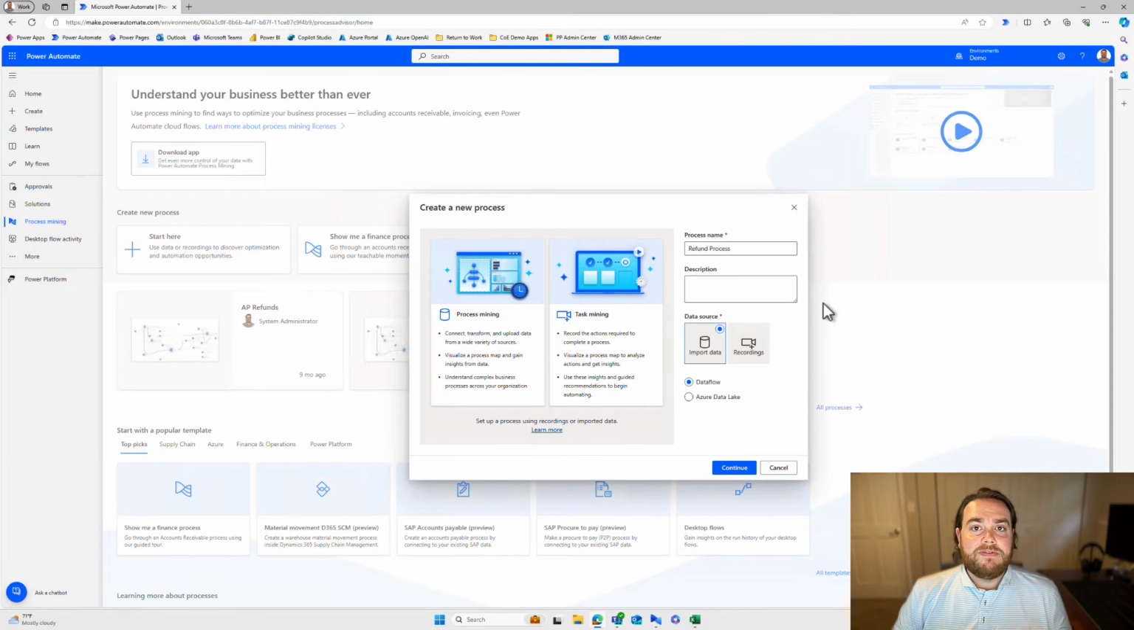Alright, so now that we've given that process a name, we see that the next part here that we need to select is the data source. Of course, with process mining, the idea is bringing data in to understand a process and build out a map and identify those bottlenecks. And as you're probably aware, the process mining or the process map is only going to be as good as the data that you import into the solution here.